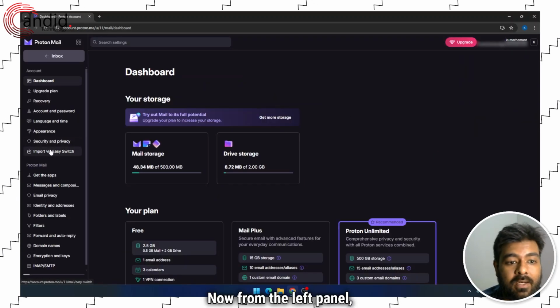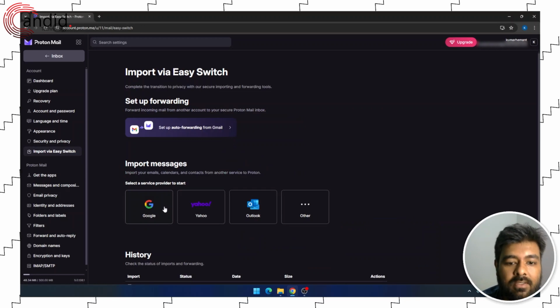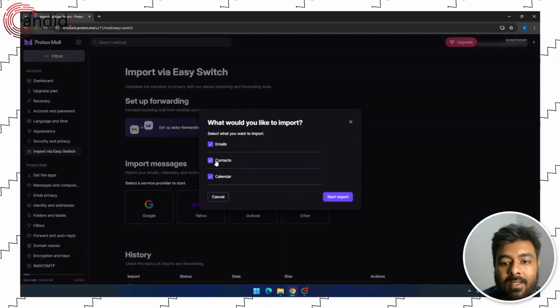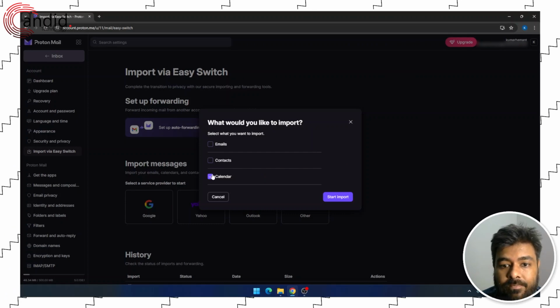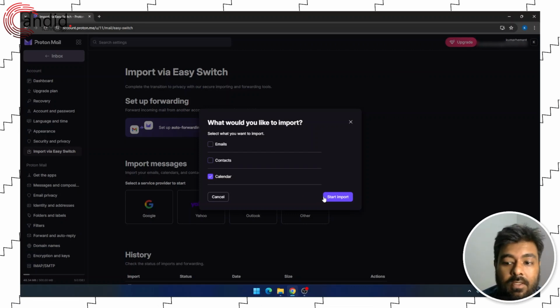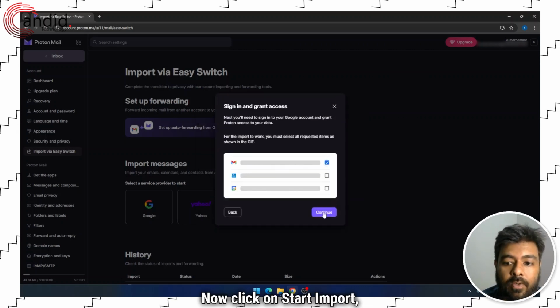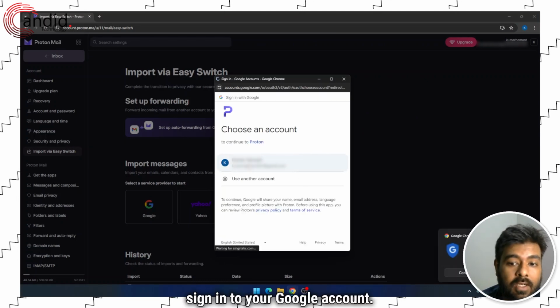Now from the left panel, click on Import via Easy Switch, select Google, and then select Calendar. You can also select emails and contacts if you wish. Now click on Start Import, click on Continue, sign into your Google account.